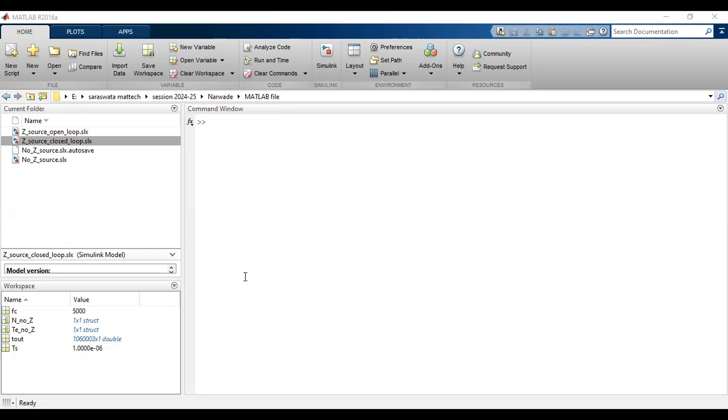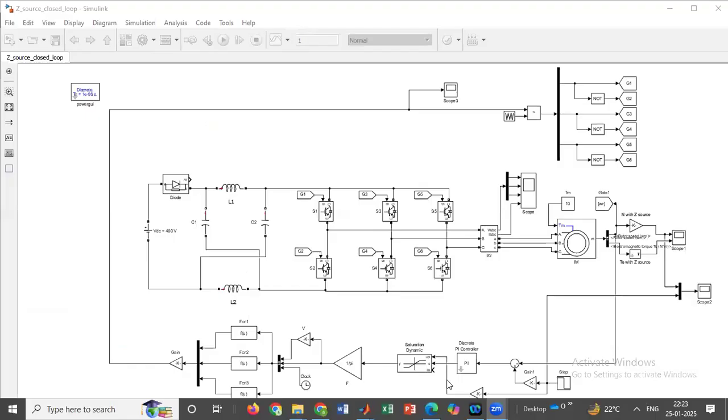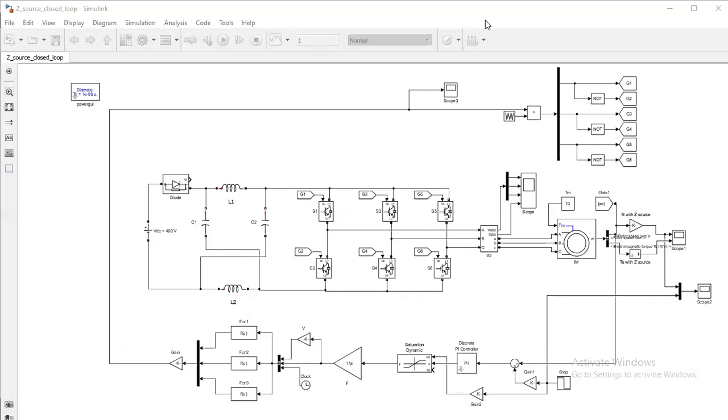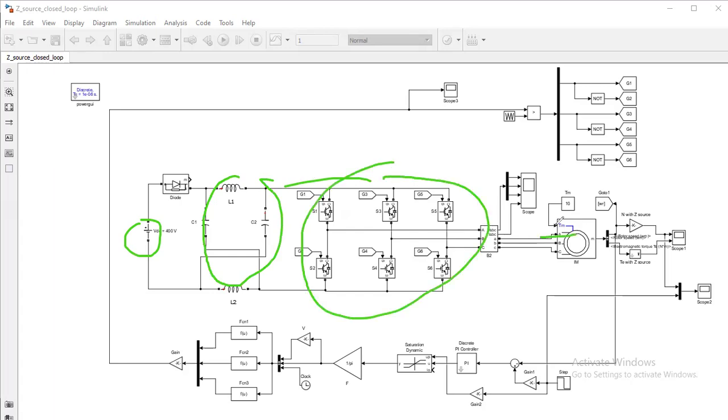Okay, see here. Now here we use the closed loop system. Again, you see here the DC source, the Z-source network, this is the inverter, this is the motor, and after that we measure speed and torque. This is the speed and this is the torque measurement block.